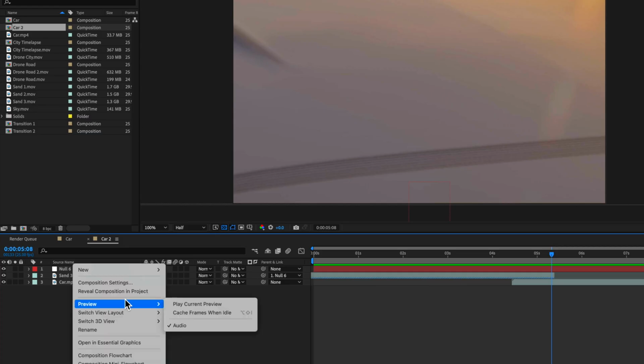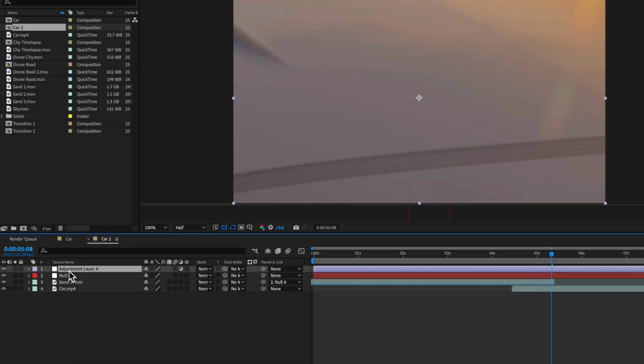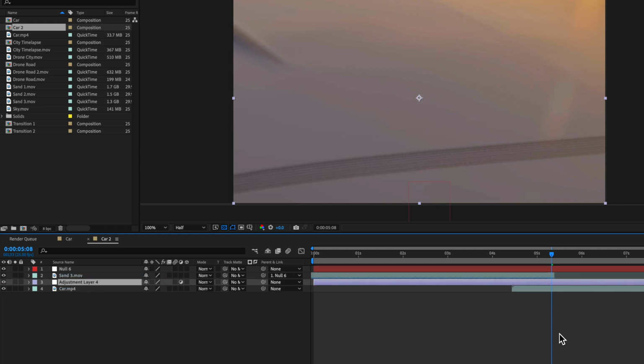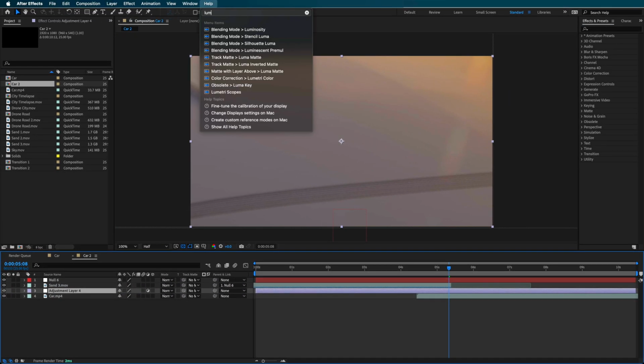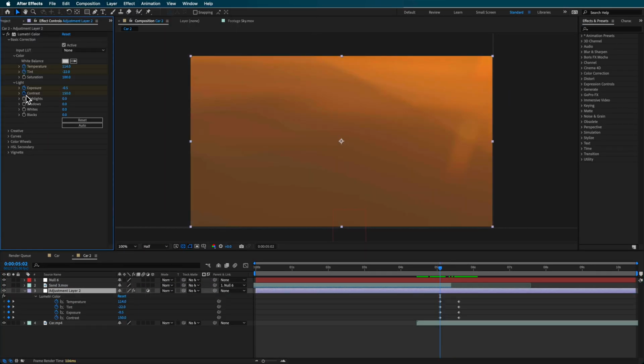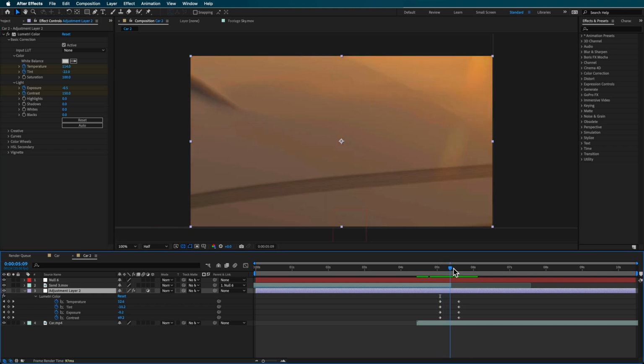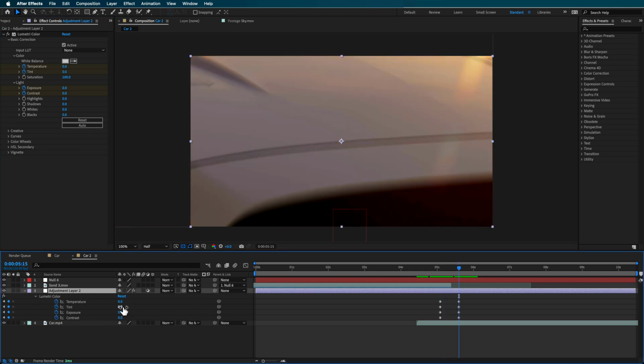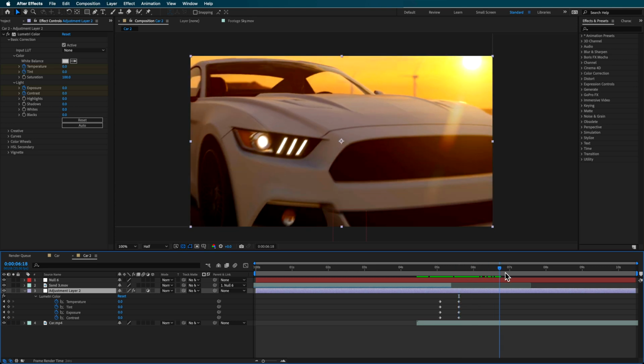So what you can do here is also just right click, create a new adjustment layer, and just drag this over the car layer. Then all I did with that was I created up here a keyframe for the temperature, tint, exposure, and contrast, then slowly animated these off to be zero.